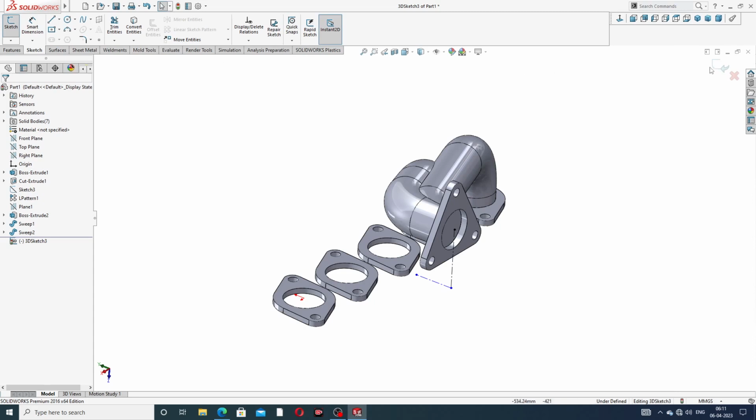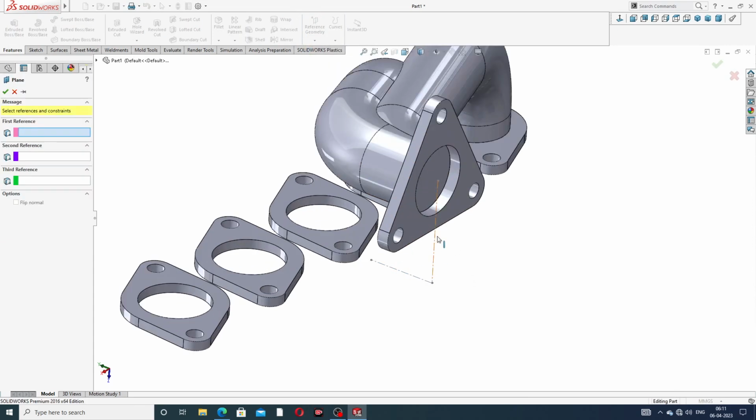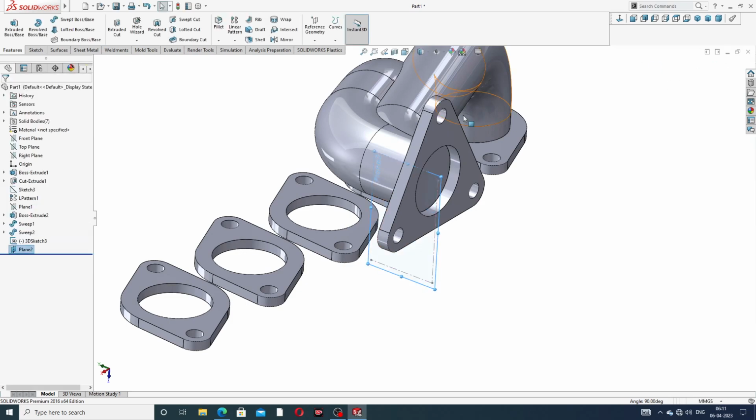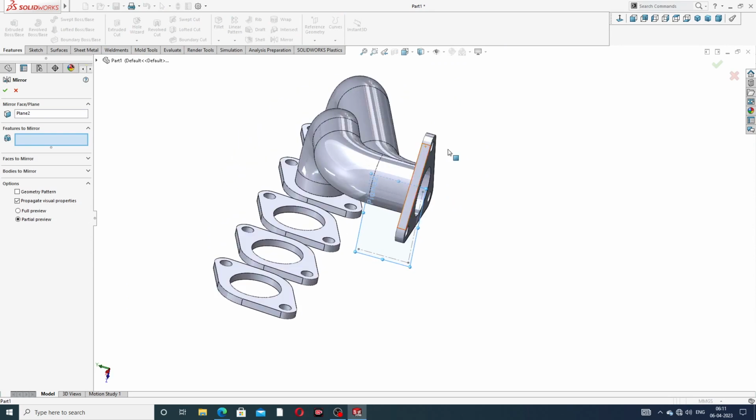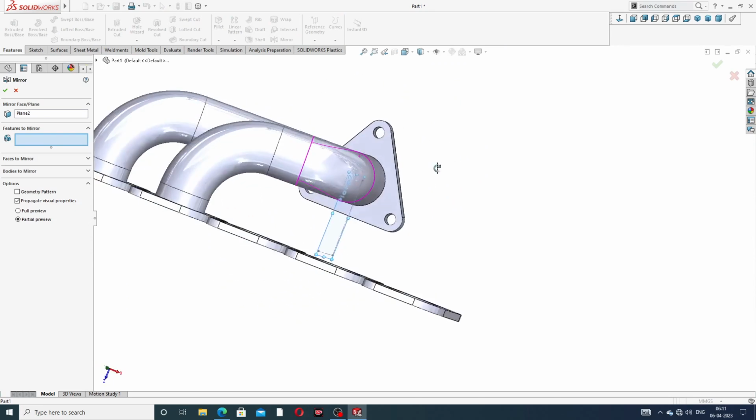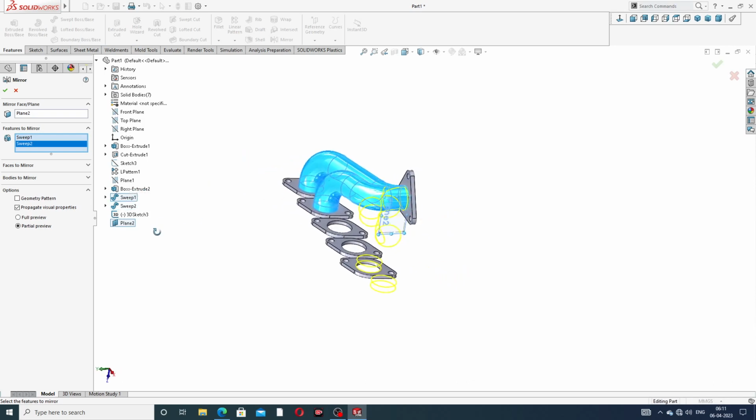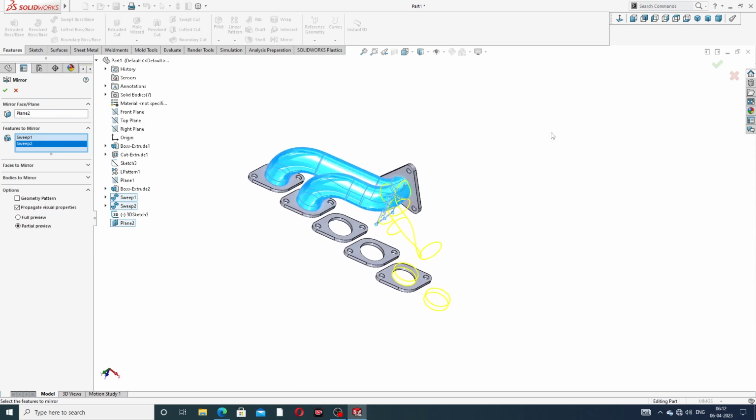And exit, and use a plane. The plane is created here, and select this and this, click OK. And some mirror is also used, and for the mirror select first and second. Okay, this is very nice.